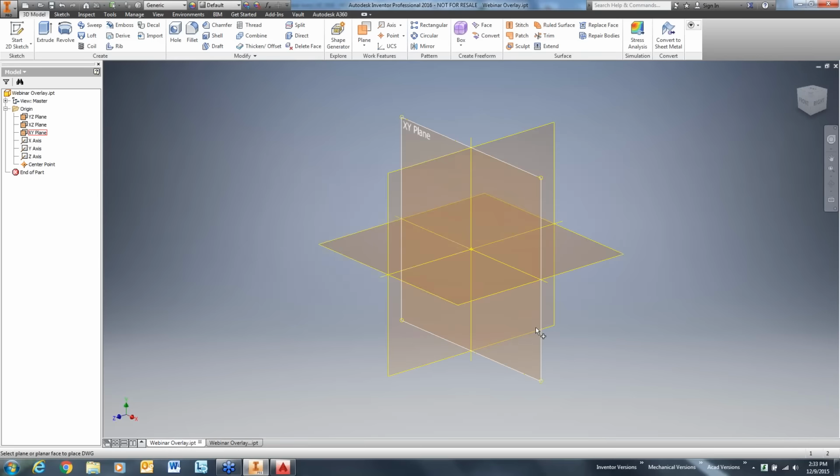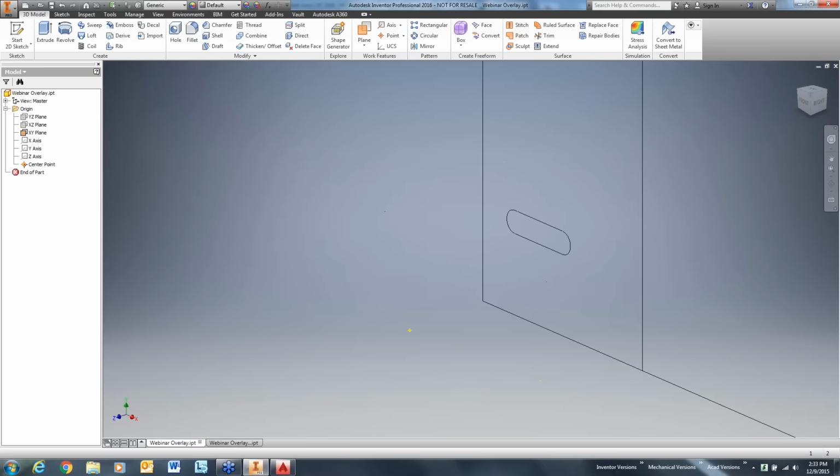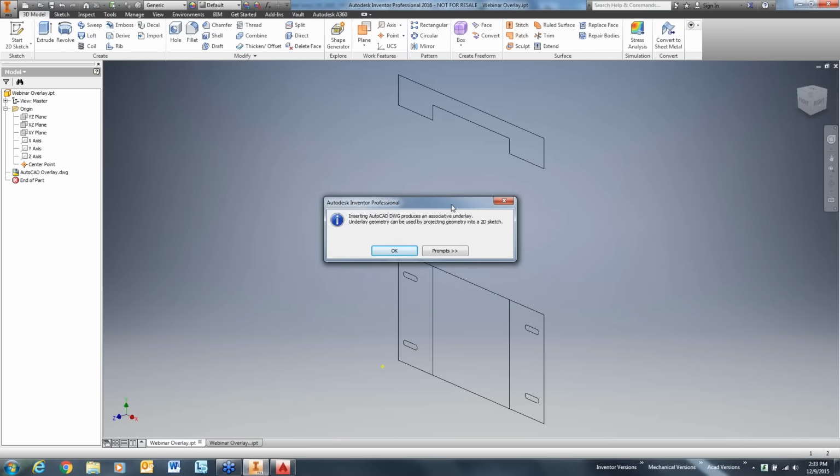And the first thing it wants you to do is pick a plane. So I'll go ahead and pick the XY plane. And the next thing it wants is a center point or a point to pick. Now, what you'd probably want to do is have this either visible prior, or you could pick anywhere on the screen. It's just a placement for the AutoCAD drawing.